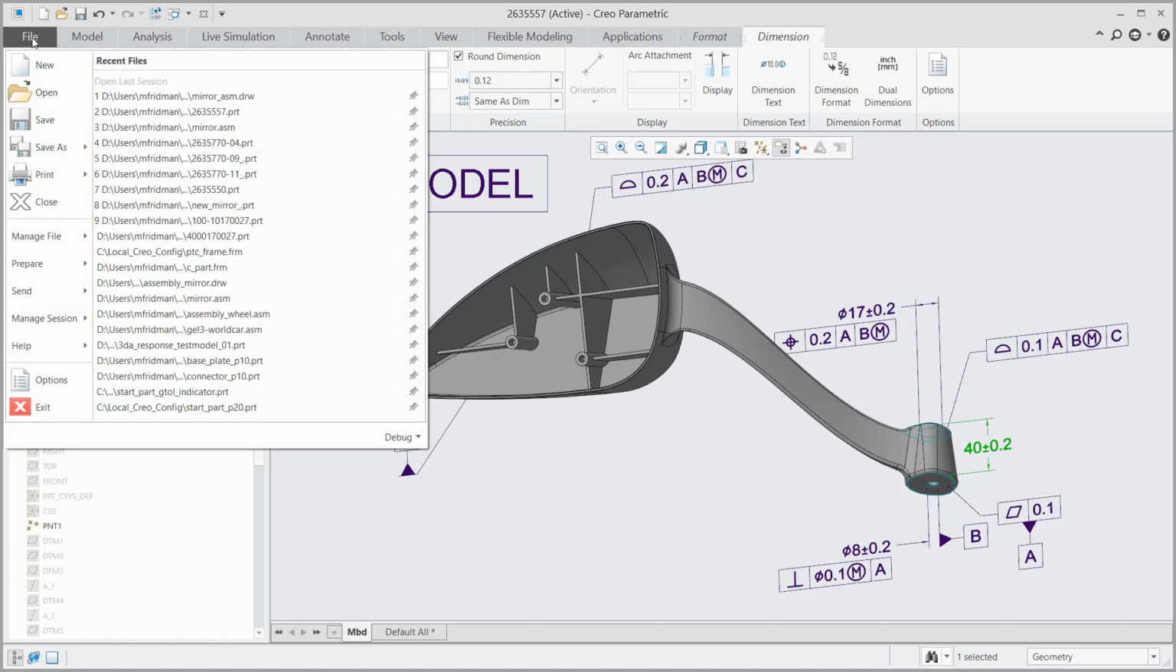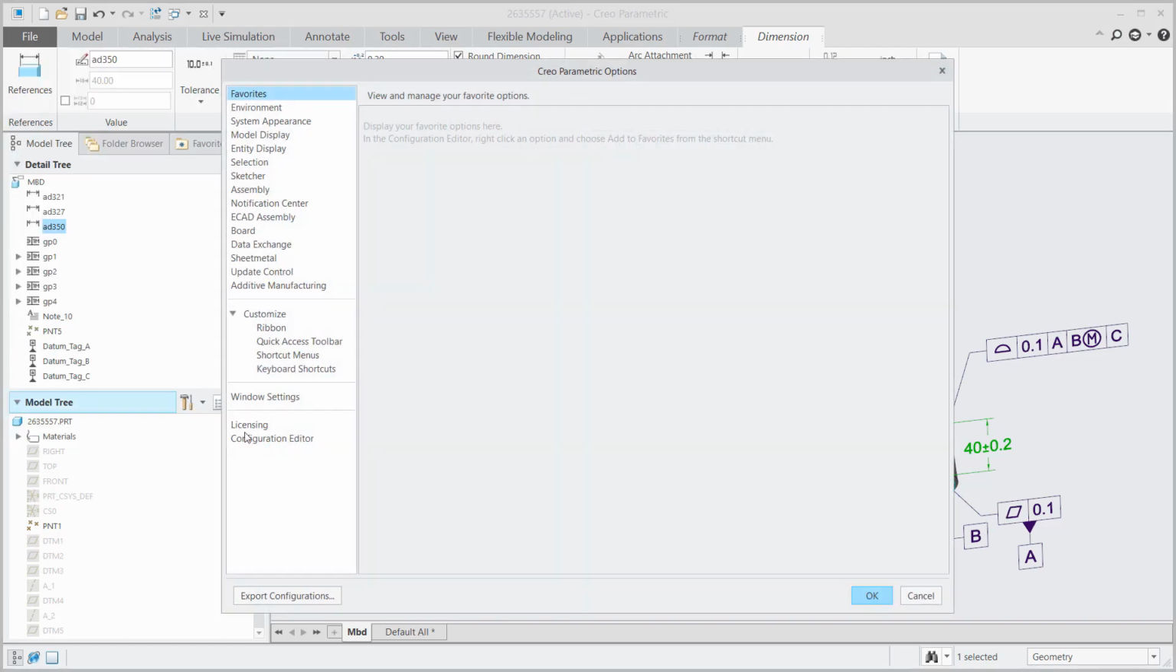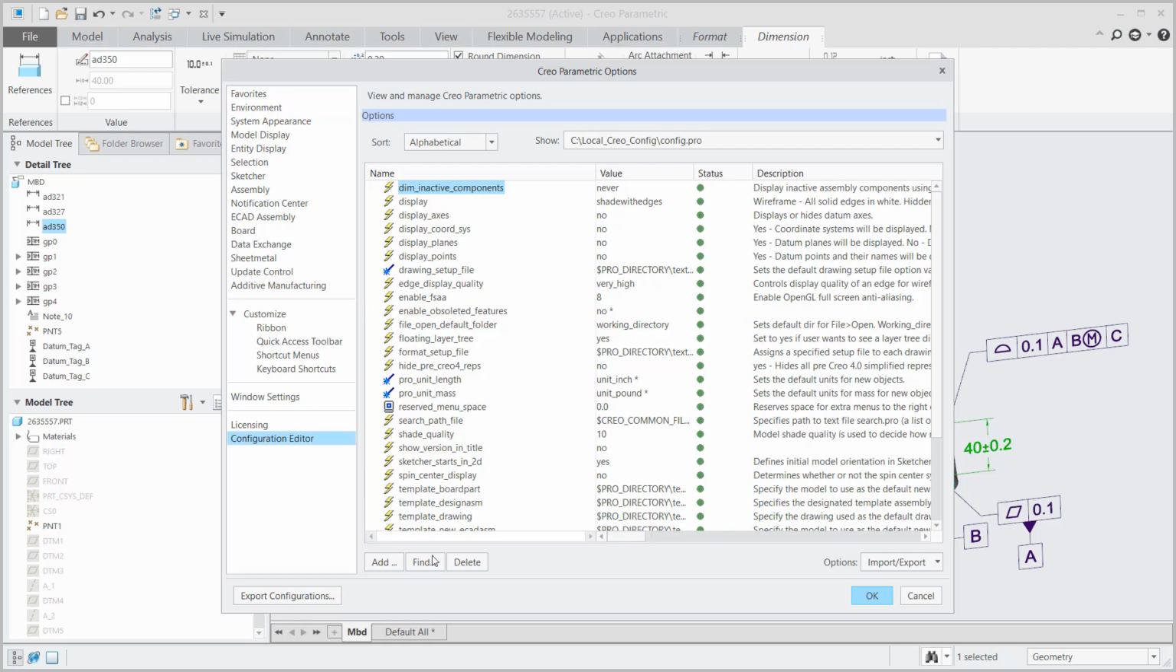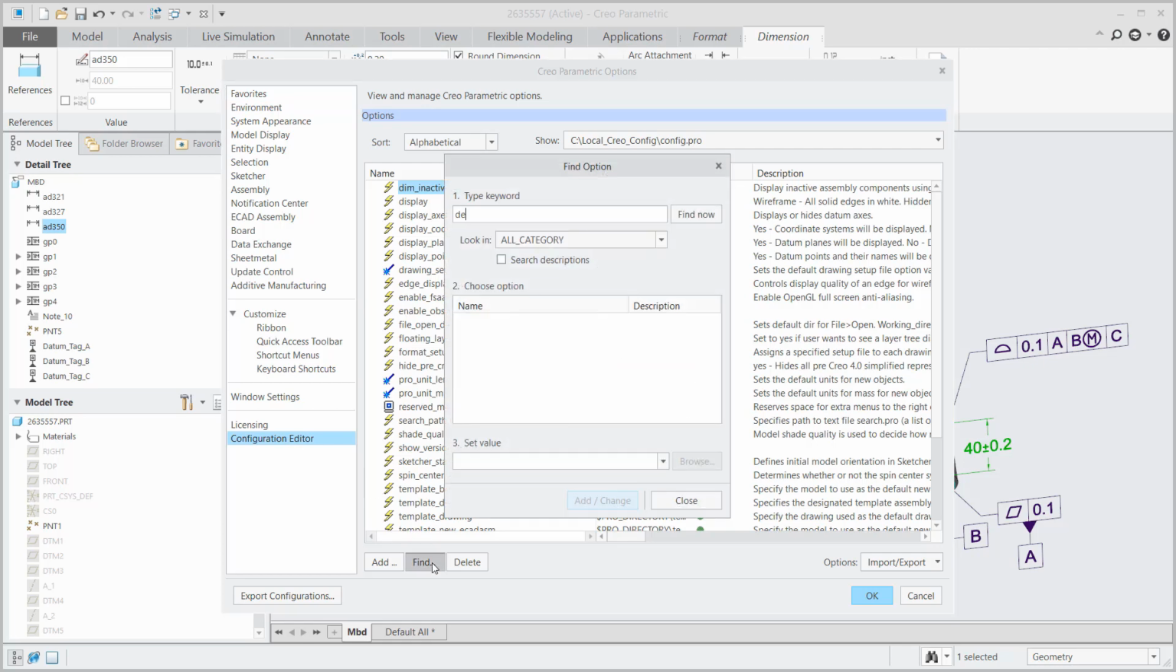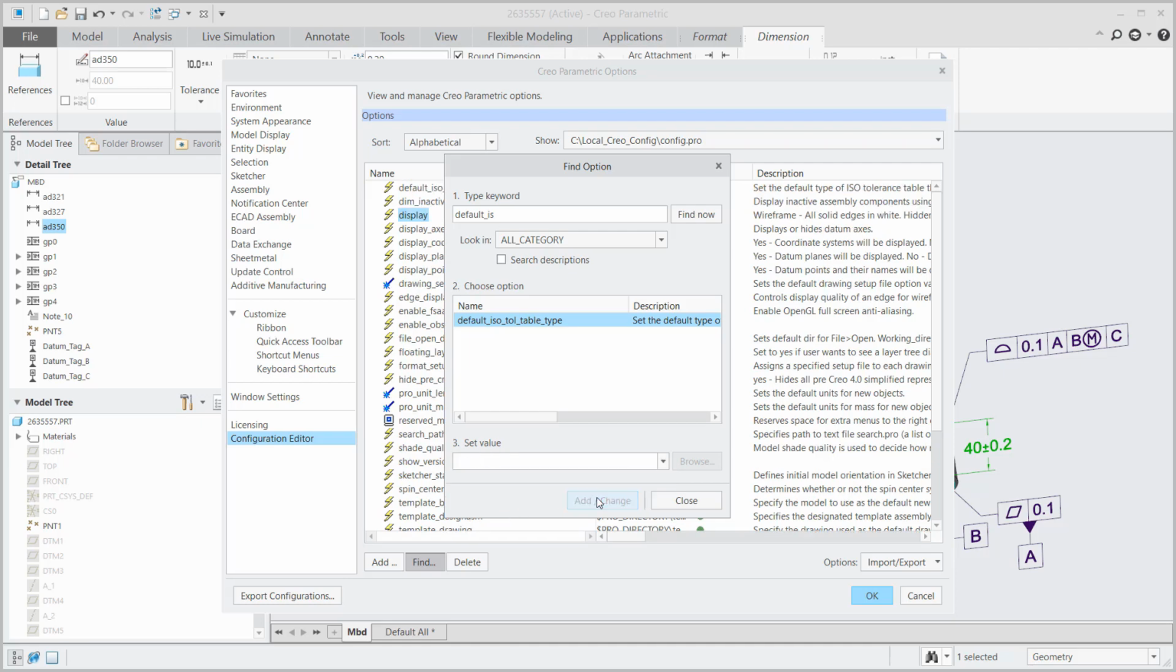Instead of doing this switch every time, we have added the new config.pro option default_ISO_tol_table_type that will help you to set the default tolerance table up front and save time.